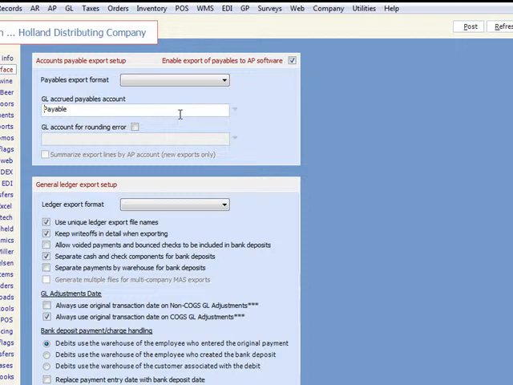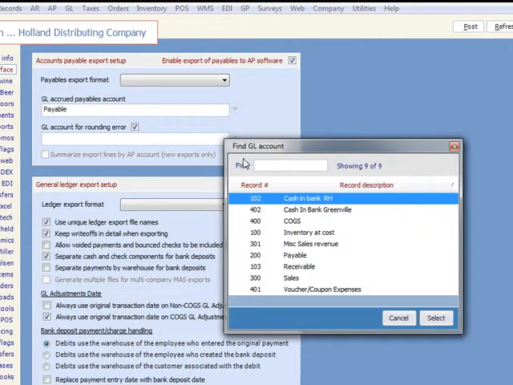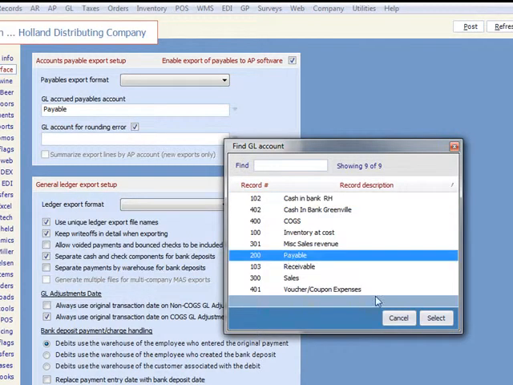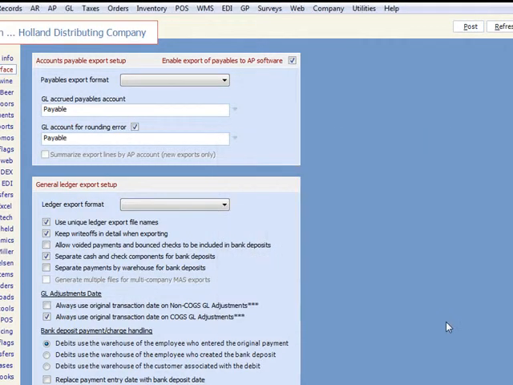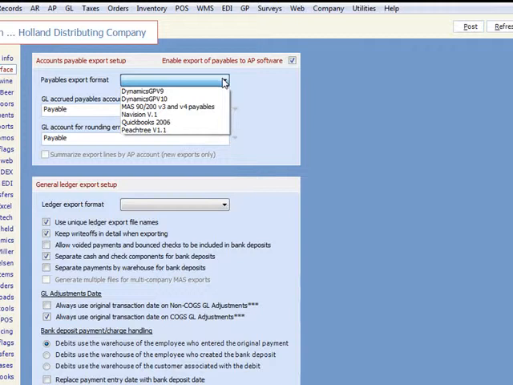In some instances where the accounting system is set up to use 2 decimal places, there will be rounding discrepancies because eoStar's cost is calculated to 4 decimal places. If that is the case, you can elect to use the rounding account for discrepancies. Many customers just use the accrued payables account. Next, choose the appropriate payables export format. And finally, choose the appropriate export format for your ledger export, and click Post.